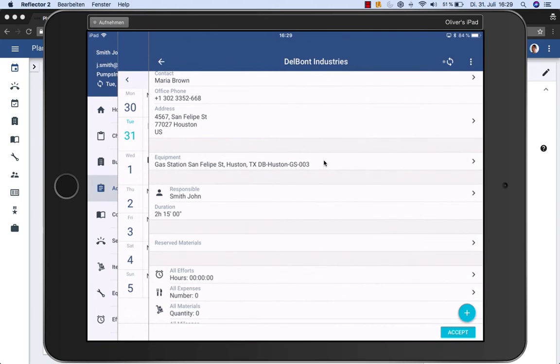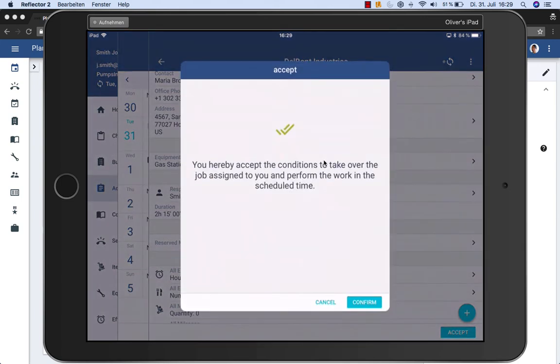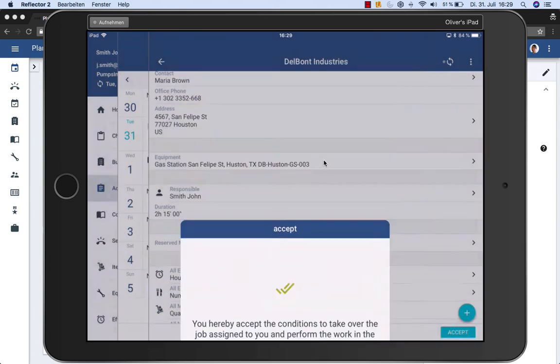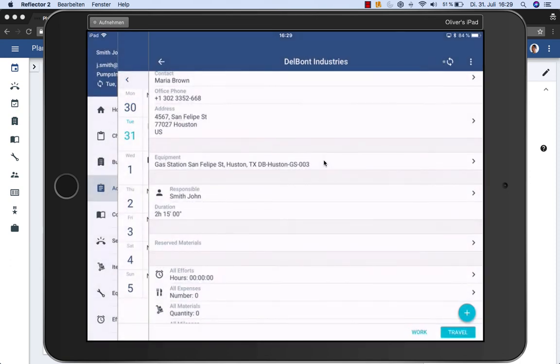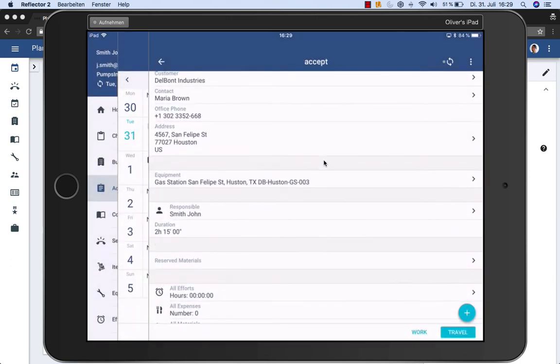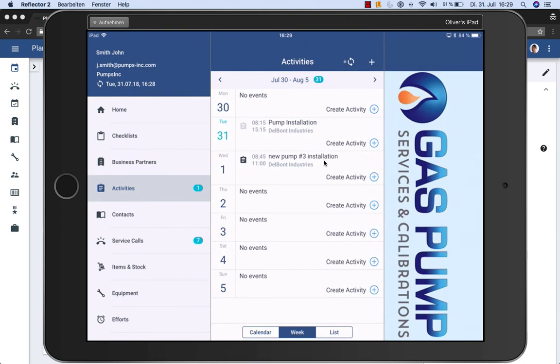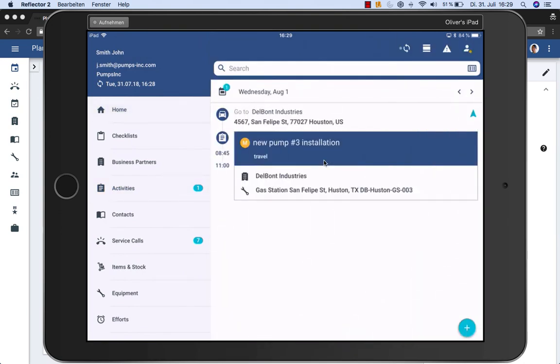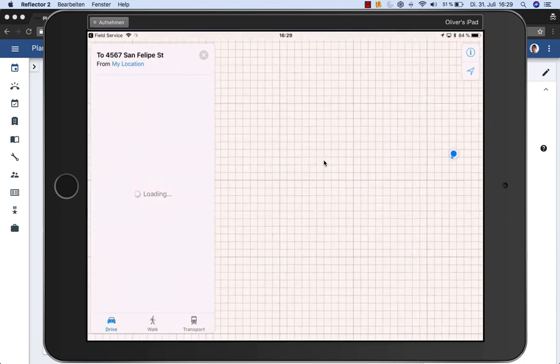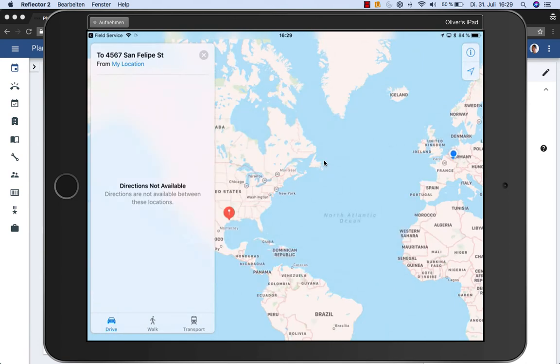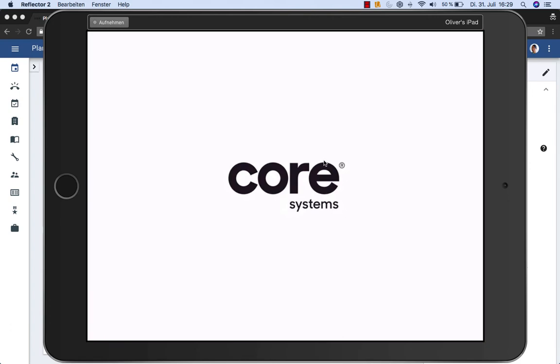Therefore, first of all, he can accept this. And he gets some information. You are now responsible. So let's assume it's the next day. So John would start to travel to the site. In order to do some nice travel, he could go to his home screen and start the navigation. You see that my travel distance is a bit prohibitive, but for John, it just would be fine.